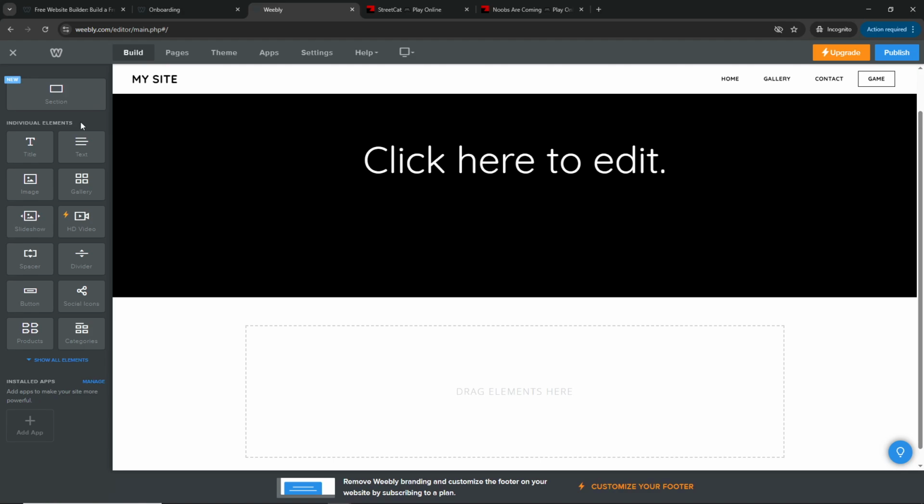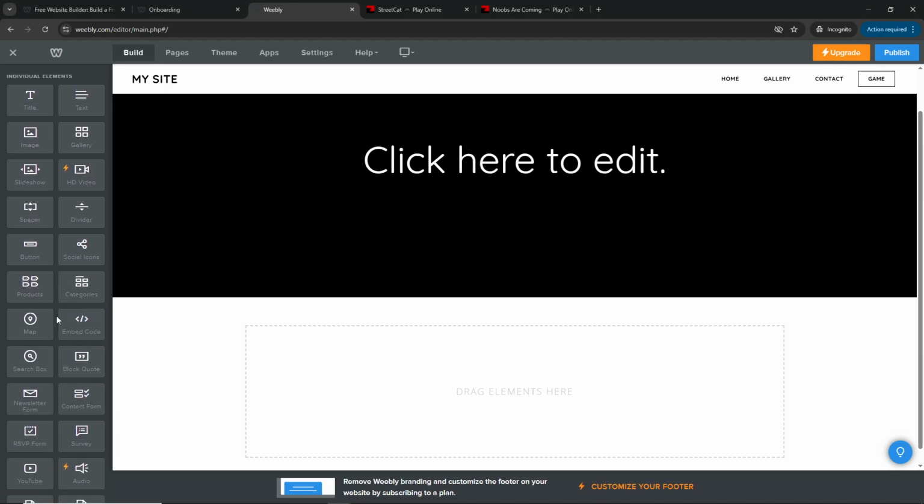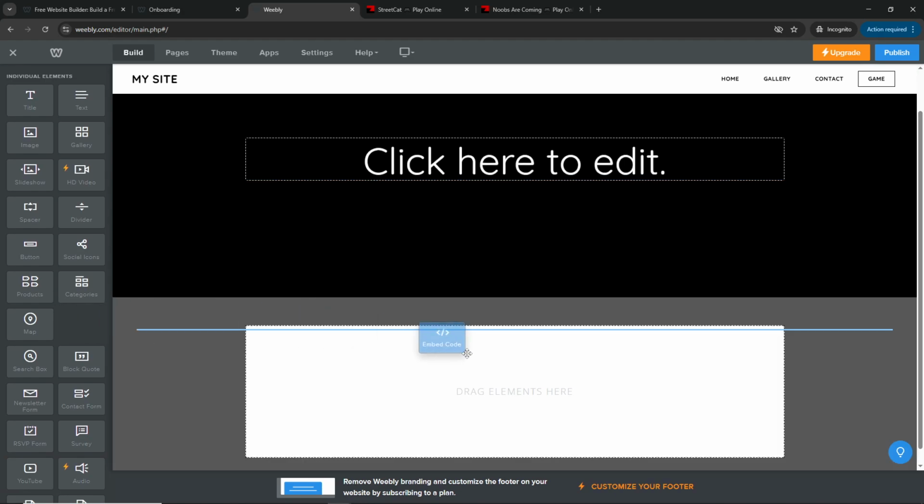Now focus on the left side menu where you'll find various elements you can add to your site. Look for the embed code element. If you can't immediately see it, just click Show All Elements to reveal more options. Once you've located the embed code element, simply drag it onto your website page where you want the game to appear.